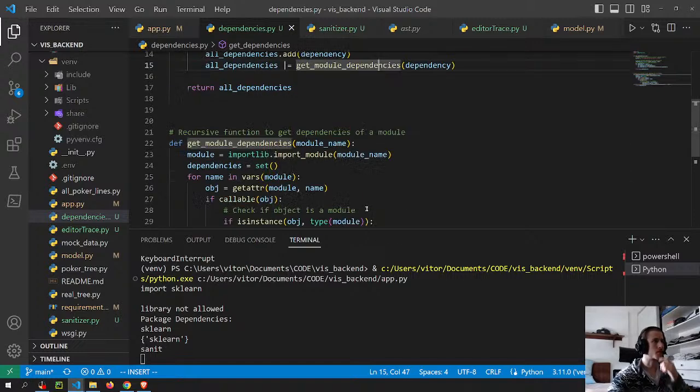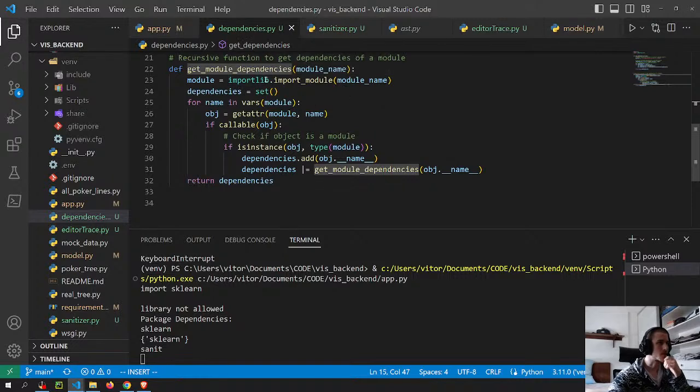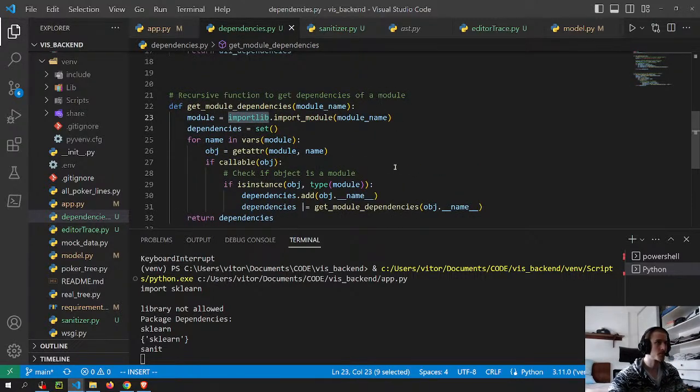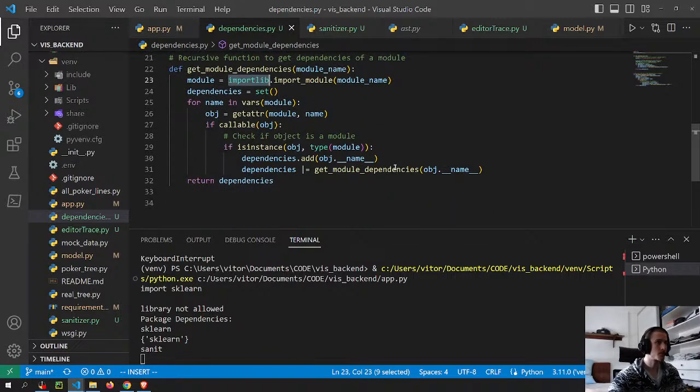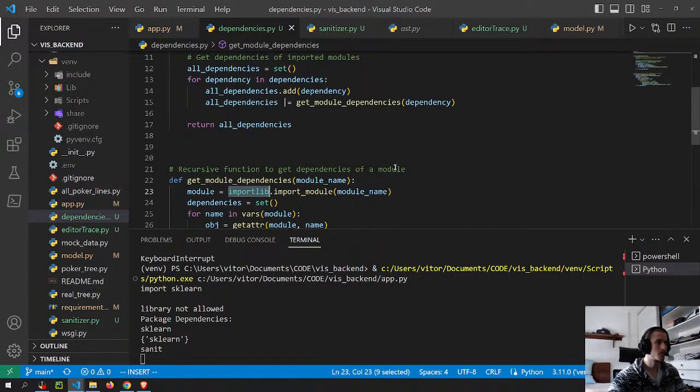But this doesn't solve anything. Or maybe it would, because I don't know what this library does. So let's see what happens.